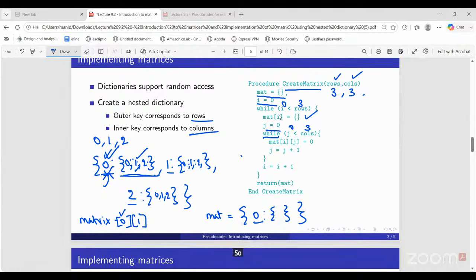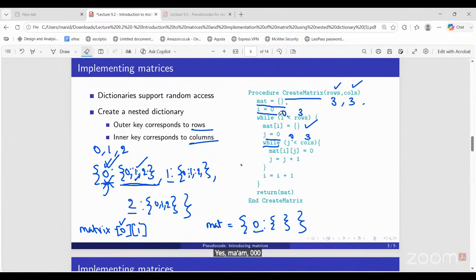So what happens in the inner loop? See, j starts from 0. Currently, what is the i value? Also 0. So what is mat of i j? 0, 0. Yes, ma'am. 0, 0. Okay, 0, 0. Yes. Not able to erase this one second.